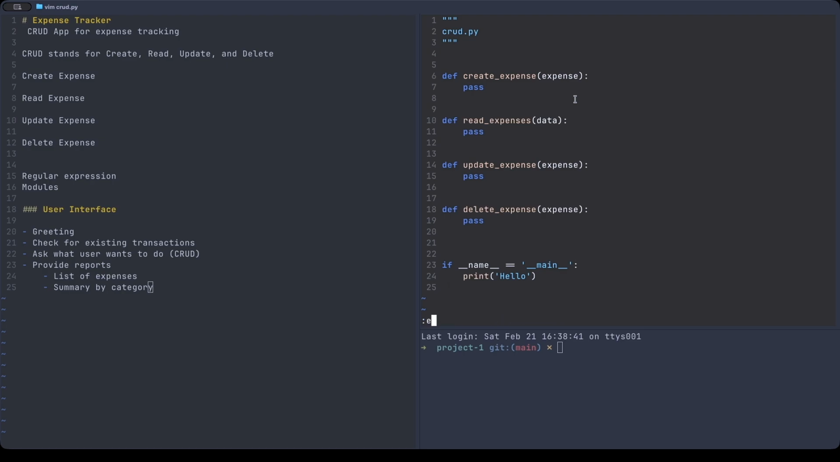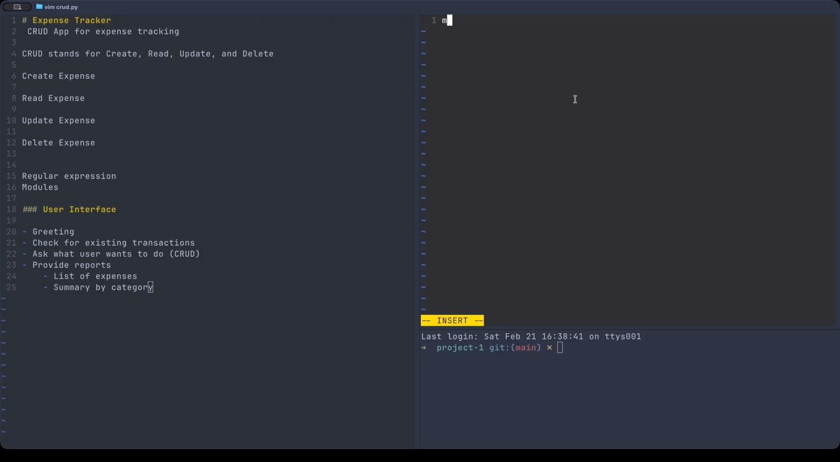Now this is me changing files or buffers. And so now we're going to go to expense tracker. We're going to put the same thing at the top. And then after that, we do our imports. You put your custom imports last. And so we wanted to use regular expressions, so we're going to import that. And then we're going to import our CRUD.